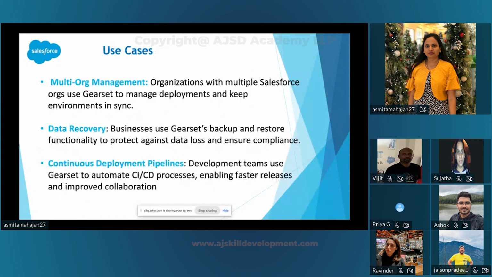There are a few use cases of Gearset. Multi-org management. Gearset provides tools to streamline multi-org management by simplifying deployments, tracking changes, and ensuring consistency across orgs. This will help organizations maintain stability and continuity as they make updates in different environments.